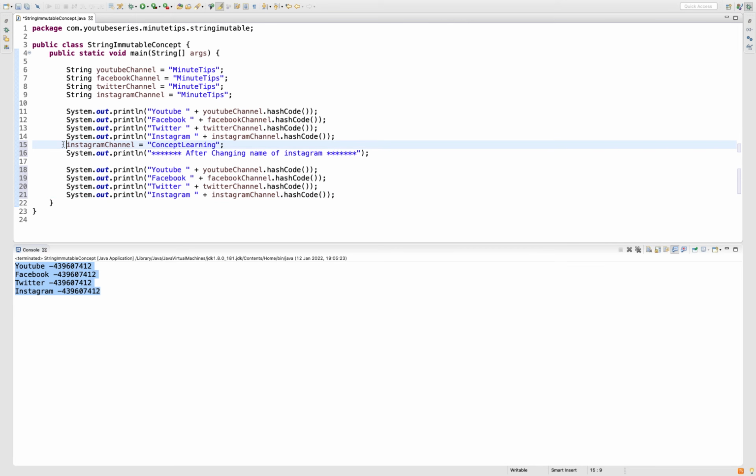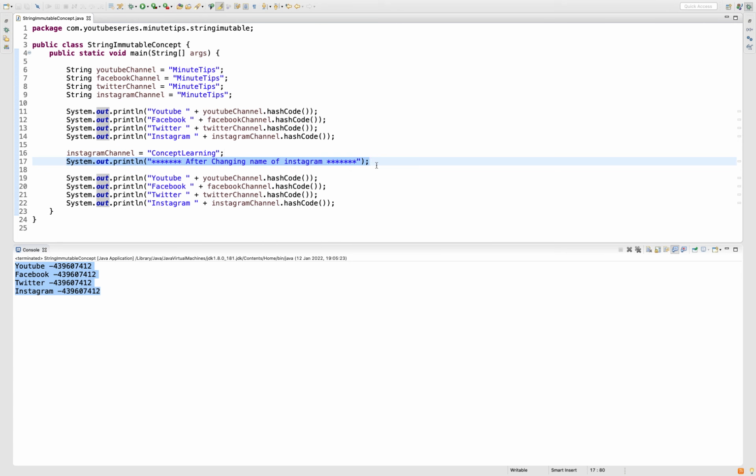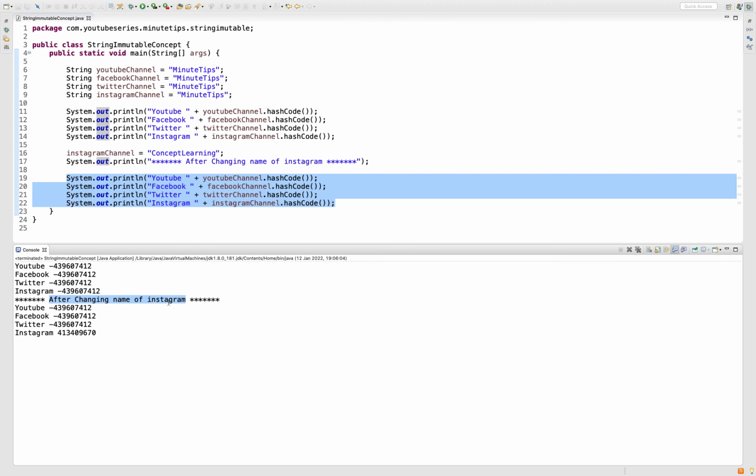Now, what I did is I changed the Instagram channel name from minute tips to concept learning. Okay, and again I am printing the same. After changing the name of Instagram, I am again trying to print the hash code of all my variables. So let's run it again. See, after changing the name, the YouTube, Facebook and Twitter channels are pointing to the same address which they were pointing to previously. Only the Instagram name changed from 43960741 to 413409670. See, these two addresses are different now. So this is the concept.